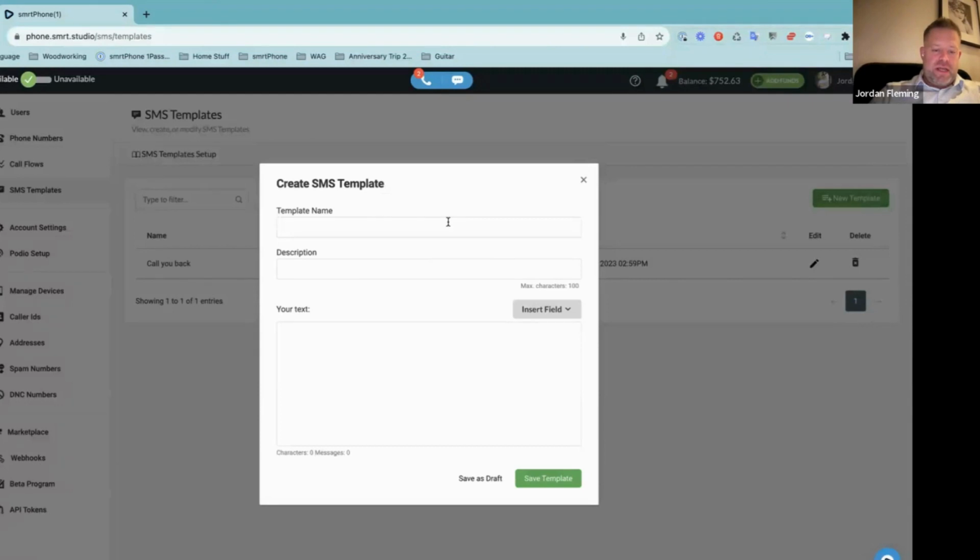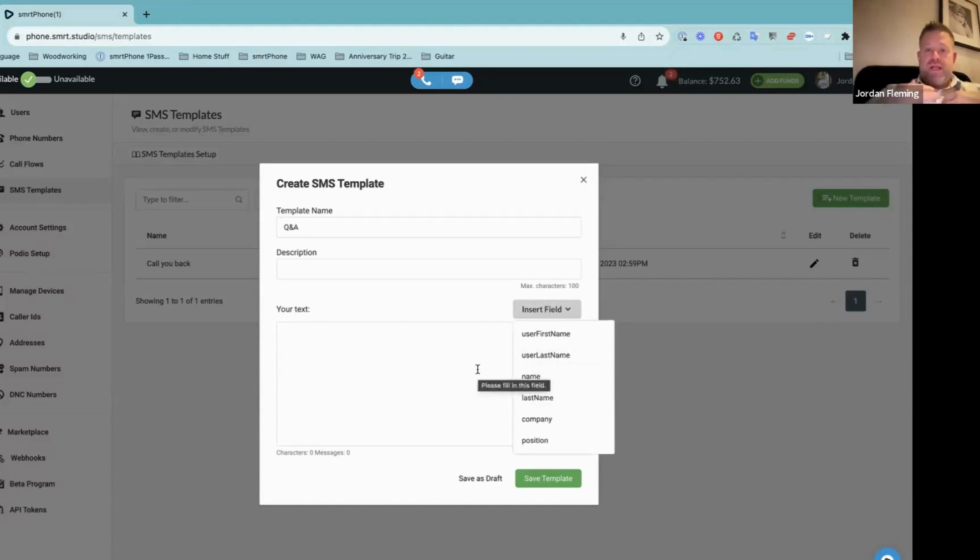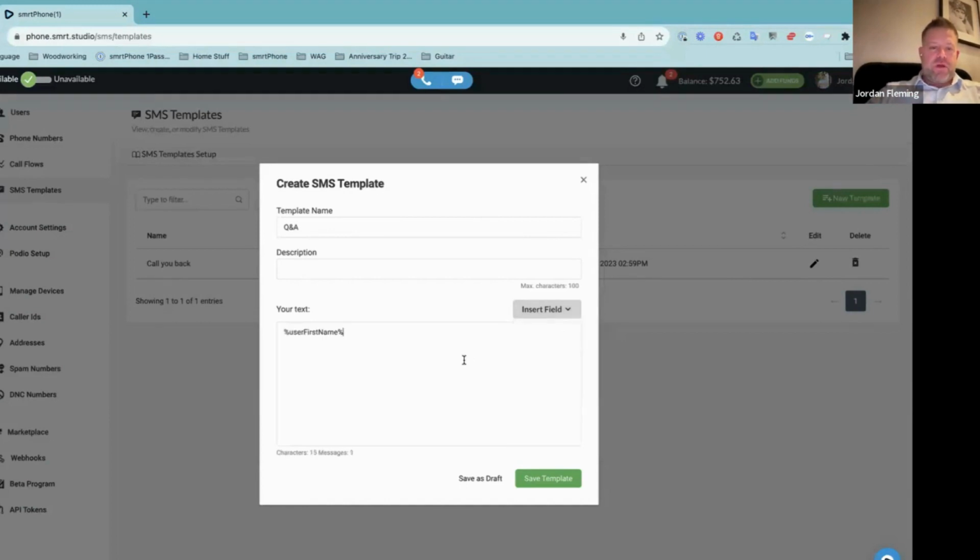Give them a description and a name so you know what they're all about. And as you type what your template is going to be, you can actually insert information from your smartphone contacts itself. So you can, for instance, insert a name or a last name, or even your user. So for instance, me as Jordan Fleming being the user, if I want to sign my texts, I can sign my text by dropping in user first name, and that's me, my name, so I can always personalize my text that I send out.